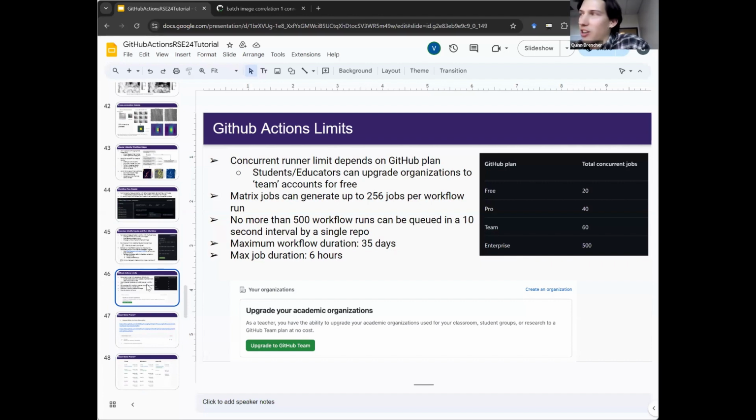One of those is the concurrent runner limit, which depends on your GitHub plan. That's how many machines you can have working at the same time. If you're on a free plan, you're going to have 20 machines. If you are on a paid plan, you can get many more. If you're on an enterprise plan, you get 500, which seems like a lot to me.